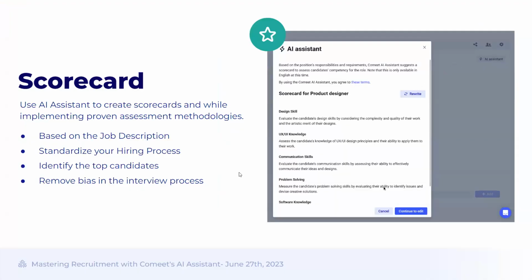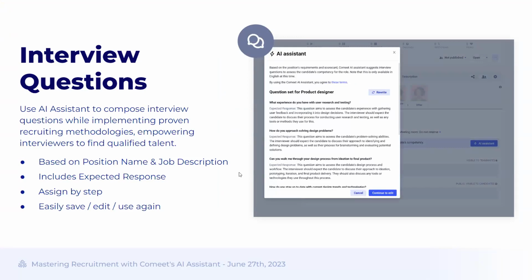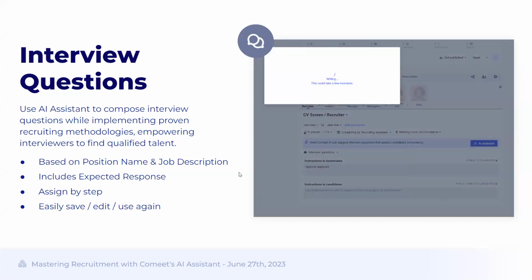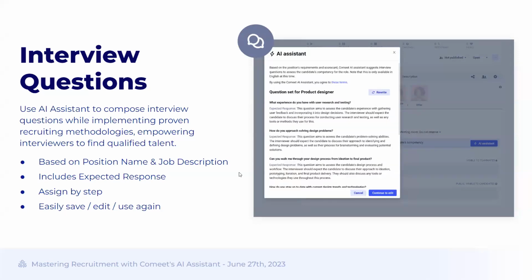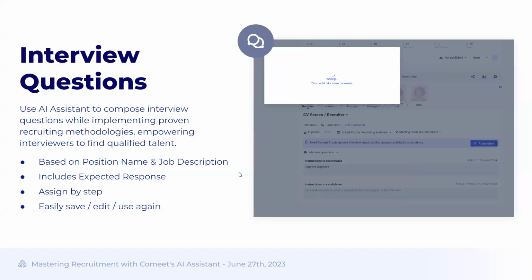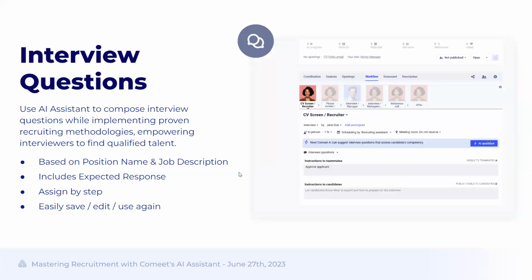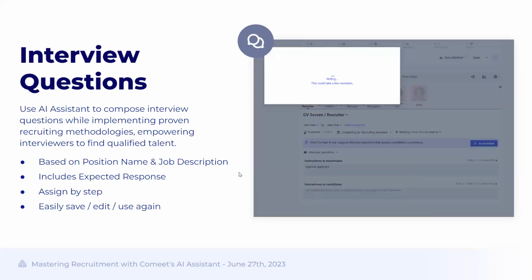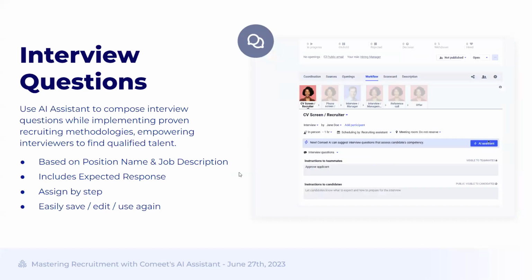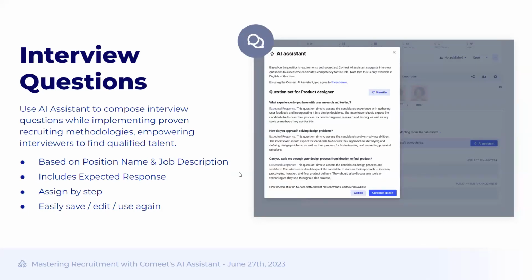Okay, great. So the third feature over here, it's probably my favorite because I just think it has so much value, both to the candidate experience and as a tool for hiring managers and interviewers, in addition to the recruitment team. So here you can use AI Assistant to compose interview questions, and this is going to allow you also to include an expected response and really align with all of your hiring team on what it's important to review and discuss with a candidate during the interviews.